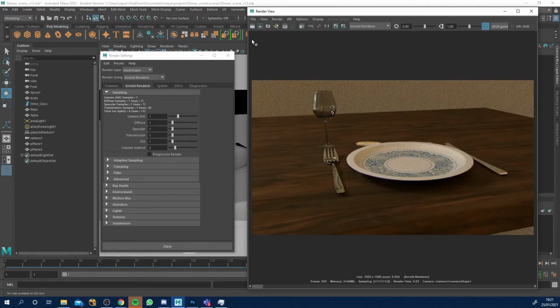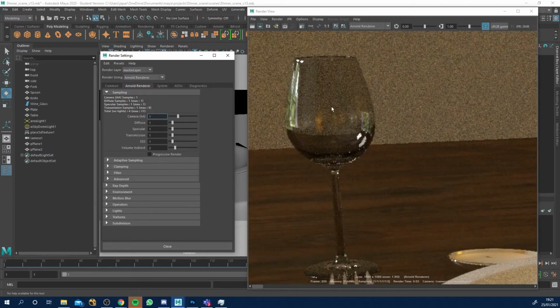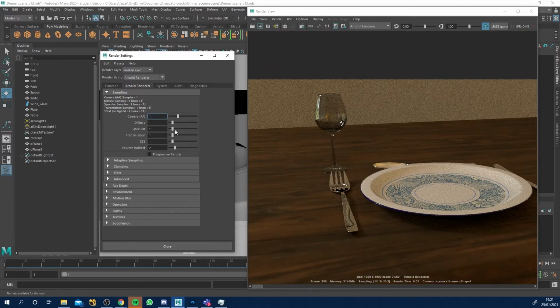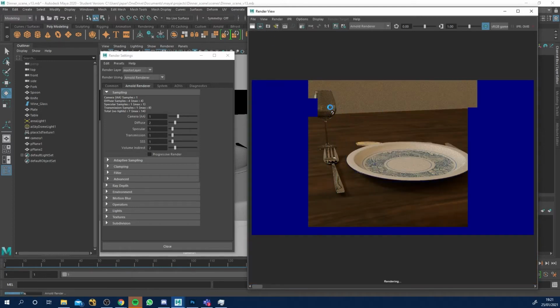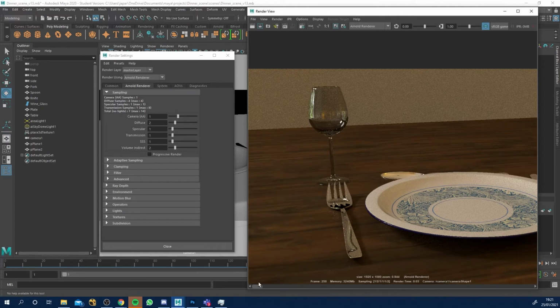If yours has been that noisy, first of all, start with diffuse or transmission. That's the quality of your reflections and your refractions, okay? So let's put diffuse up to maybe 2. Let's now save an image and compare it, and that may have helped in the refractions. So let's zoom in and compare it to the previous one. Yeah, it's starting to help.